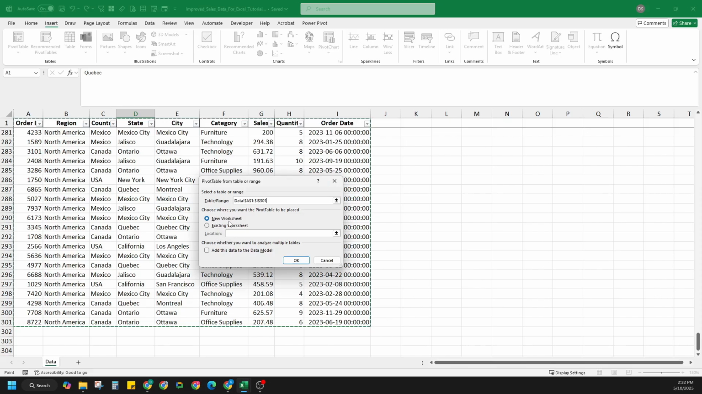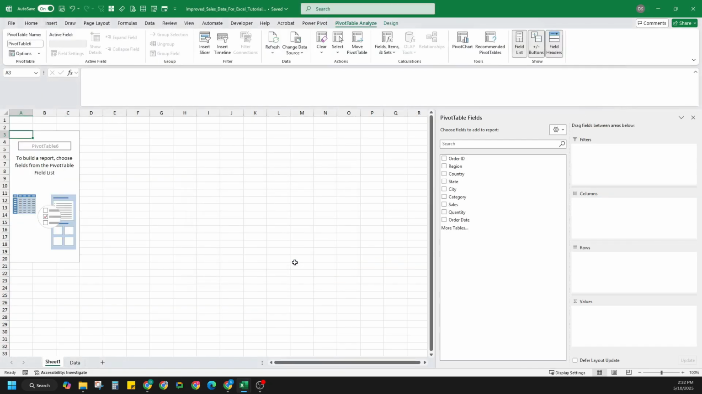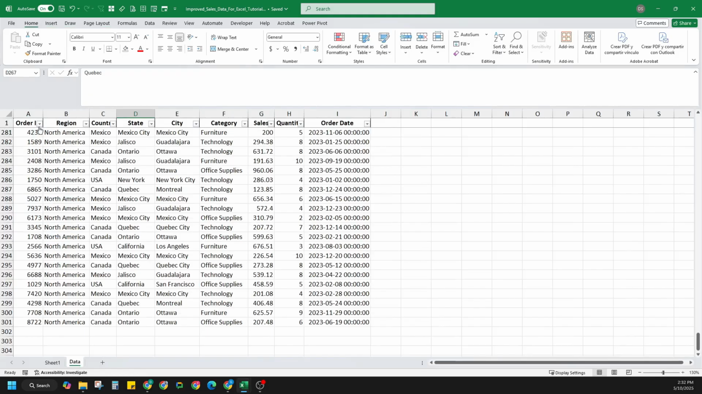So you can select new worksheet or existing worksheet. If you select existing worksheet, it means that you want to place the pivot table in this same tab, but I normally, and people normally, select new worksheet. So we can press OK, and here we can see that we now have the PivotTable field list on the right with all the titles that are on each column in the data set.